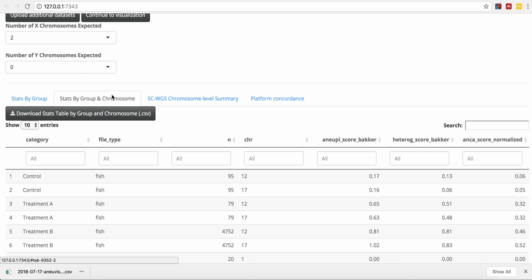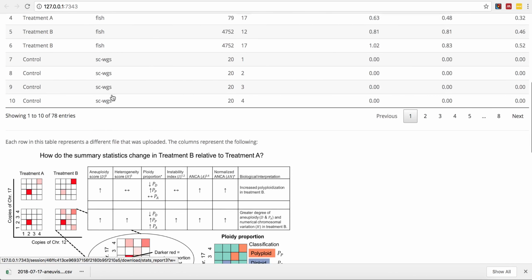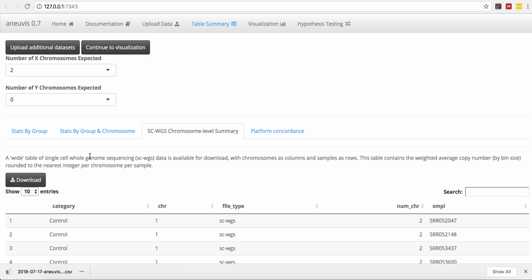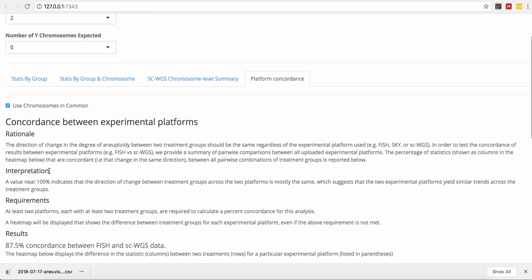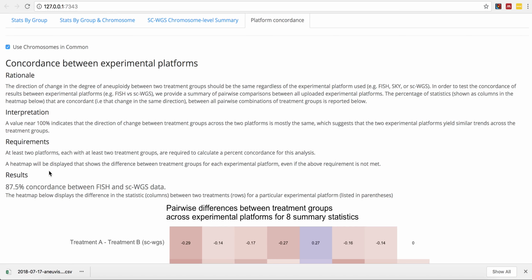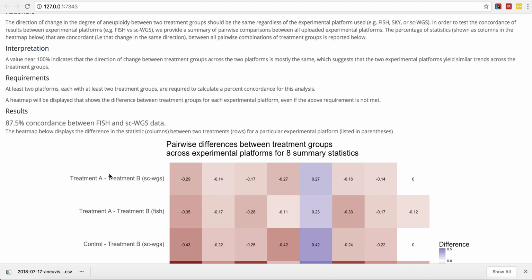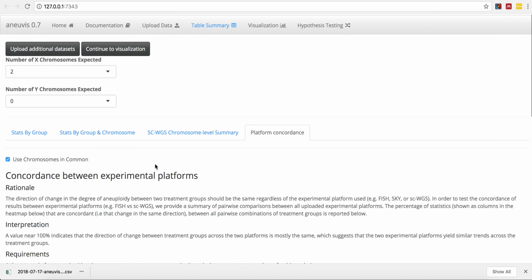We have a similar table grouped this time by chromosome as well, and we have the same interpretation down here. We also have a chromosome level summary that can be downloaded, as well as a platform concordance test, which essentially is looking to see between any 2 experimental platforms that are uploaded, how often do the values that are observed change together. The details can be found here if you're interested.